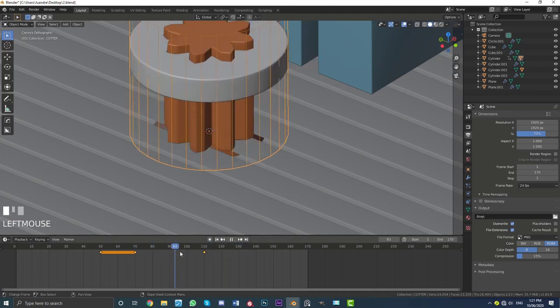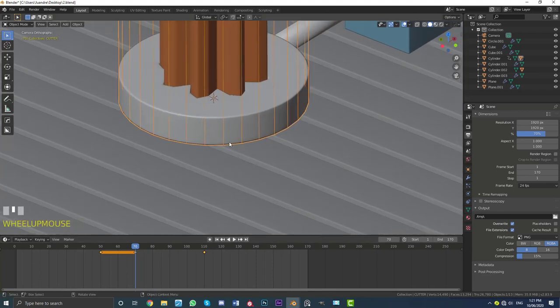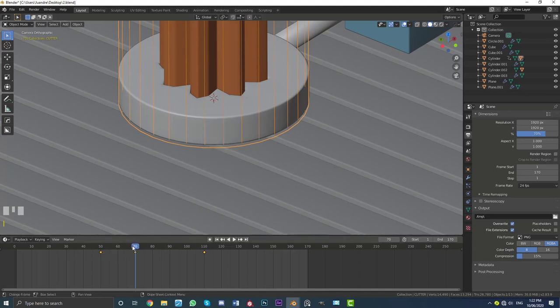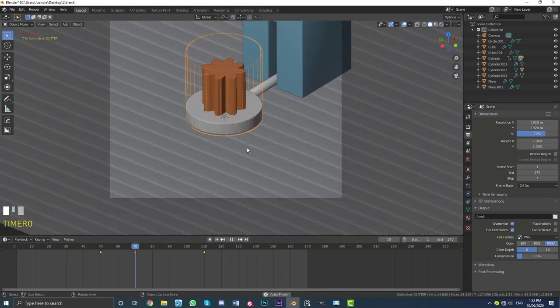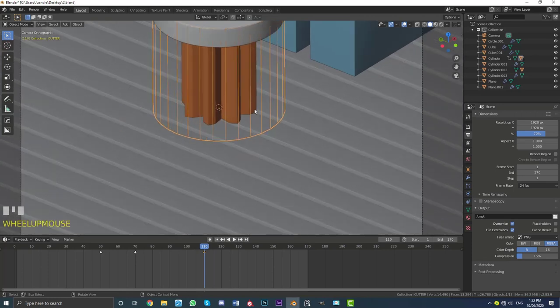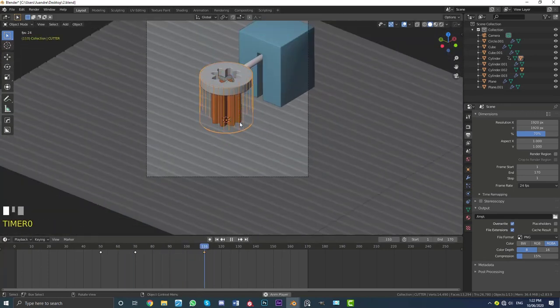So I'm just going to come here to frame 70. At frame 70, I'm going to go G, Z, and bring it down even a little bit more, and go I to insert a location key. So just have a look at that. And on frame 110, I'm just going to go G, Z, bring it in a little bit deeper, I, and insert a location key, just so we don't see any of that original object there.